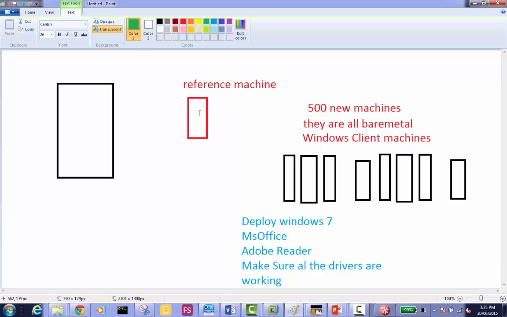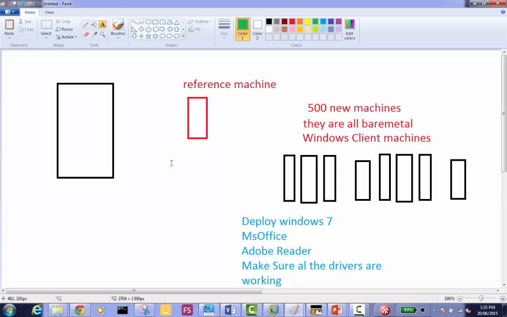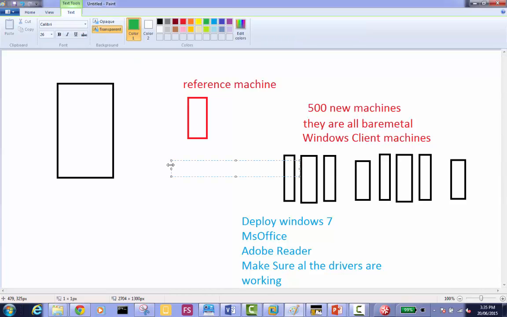Now when your boss says, exactly, now install all this to the rest of the 499 computers, so you do what? Those computers are empty, totally empty. So first, one machine, which is now known as the reference machine, has all this, and this is our sample machine, right? So what you do is you create an image of this machine, the reference machine.